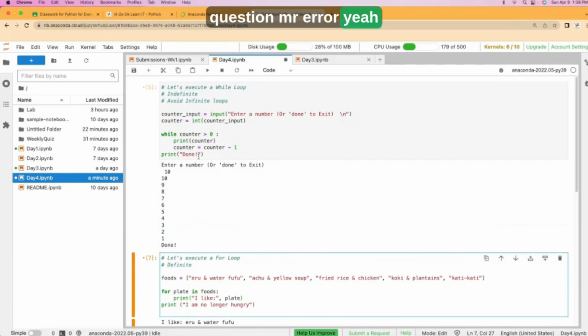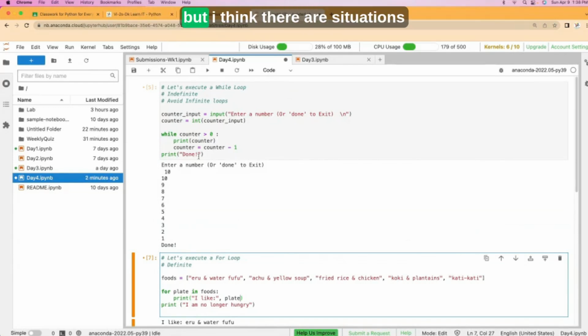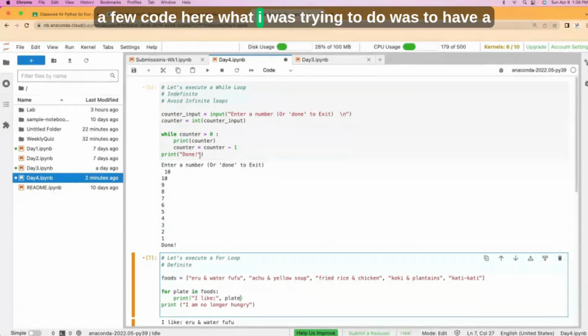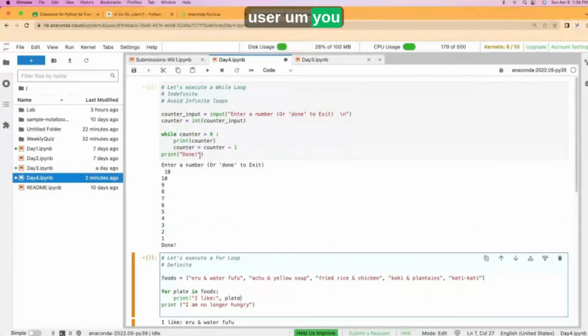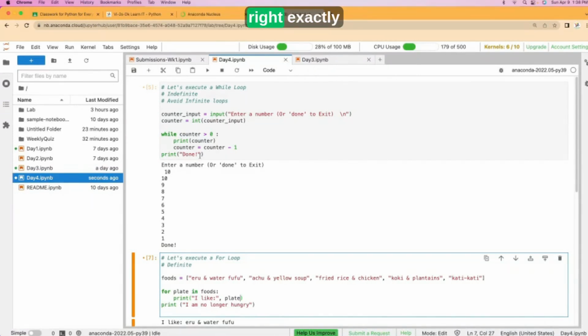Question, Mr. Aaron? Yeah, I see you commented that while loops are kind of infinite and you have to avoid them. But I think there are situations where you cannot do that. So I was playing with a few code here. What I was trying to do was to have a user enter 3 different numbers, and after the 3 trials, if they're not able to enter an even number, then it breaks and tells them, hey, you've done your 3 trials and then you failed the test, right? And exactly.